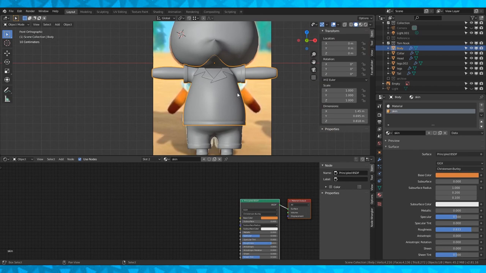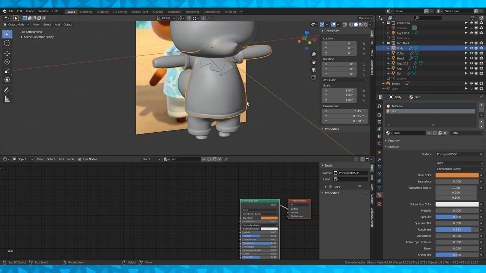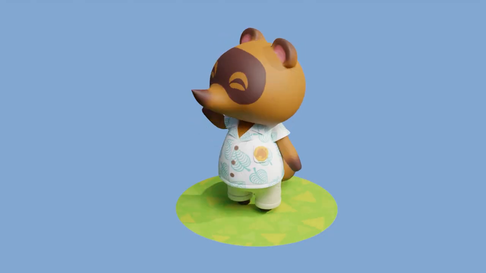I think I pulled up the back of the shirt with proportional editing so that it rests on the top of his tail, and added a shirt pocket, so feel free to change it however you want at this point. Maybe give him a sweet mohawk or something.